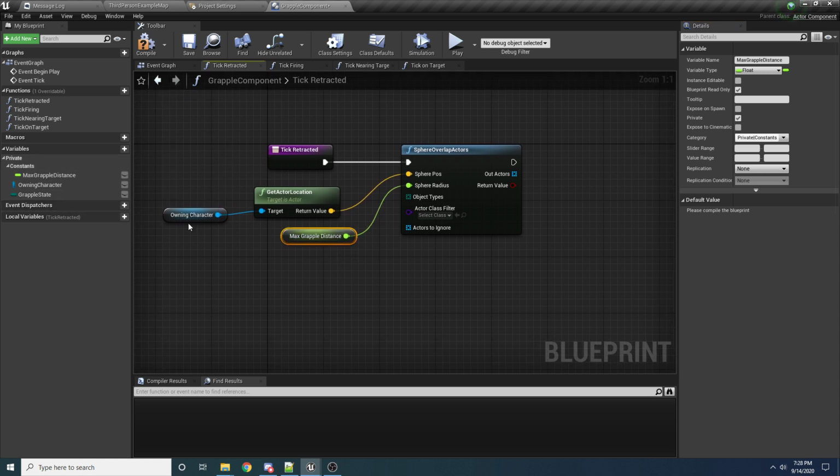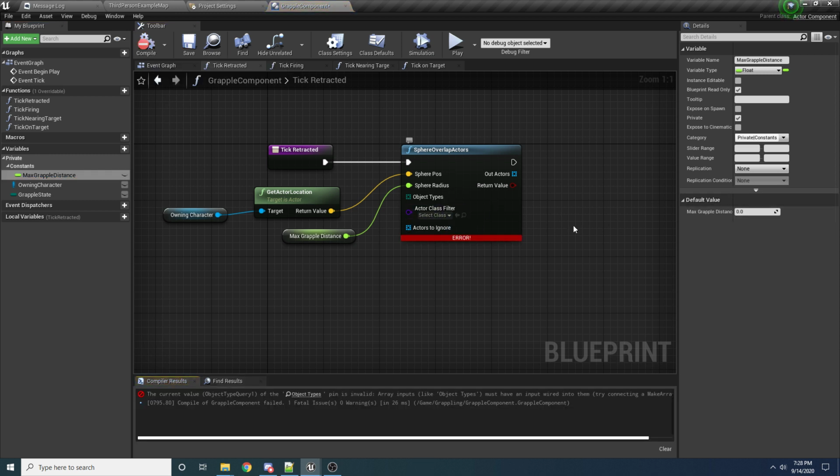Okay, so that's our distance, and let's set this to something. So compile, and then that's fine. It's giving us an error, but that's fine. Just compile and then set this to, I think I used 10,000, which maybe is a little too high, but you can lower it or set it higher in your game depending on what you want. But again, that's just how far away you'll be able to grapple.